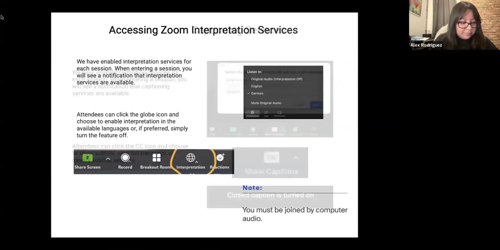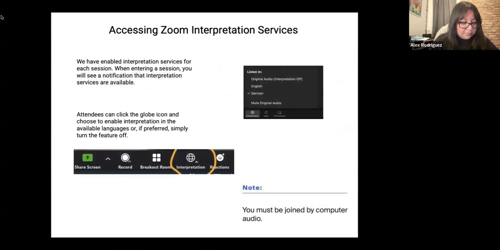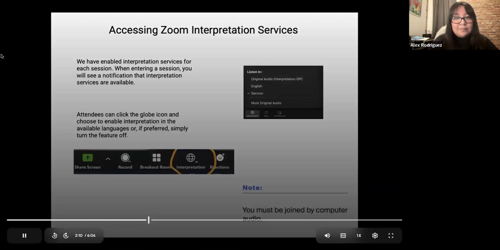We have also enabled interpretation services for each session. When entering a session, you will see a notification that interpretation services are available. Attendees can click on the globe icon and choose to enable interpretation in available languages, or if preferred, simply turn the feature off. To hear the interpreted language only, click View Original Audio.